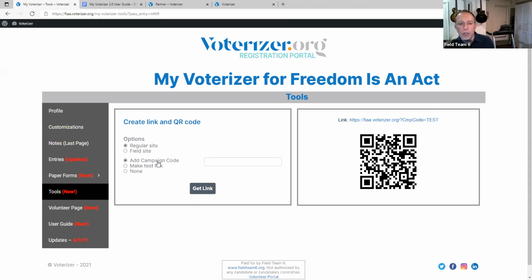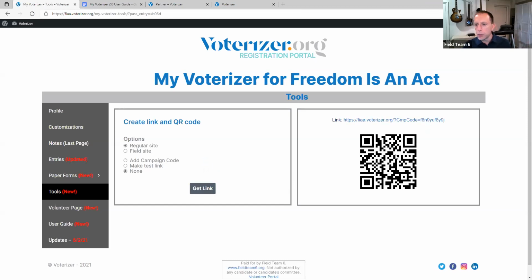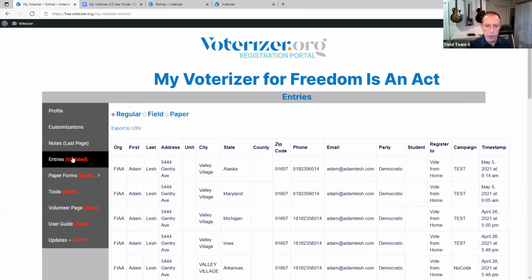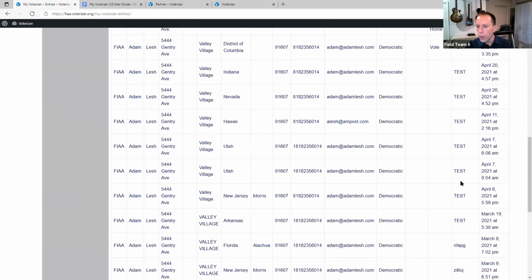And then the more interesting aspect of this is, a lot of times when you are doing a Twitter campaign or even texting, you might want to measure the results and see how many people go through Voterizer that you sent there using that campaign. So what you can do is create a campaign code, and it doesn't matter what it is. You can type anything you want in here, hit get link, and it'll set that up here. Again, your QR code and your link will save this information. And if you notice in the entries, the campaign is here, and that code will pop up here.